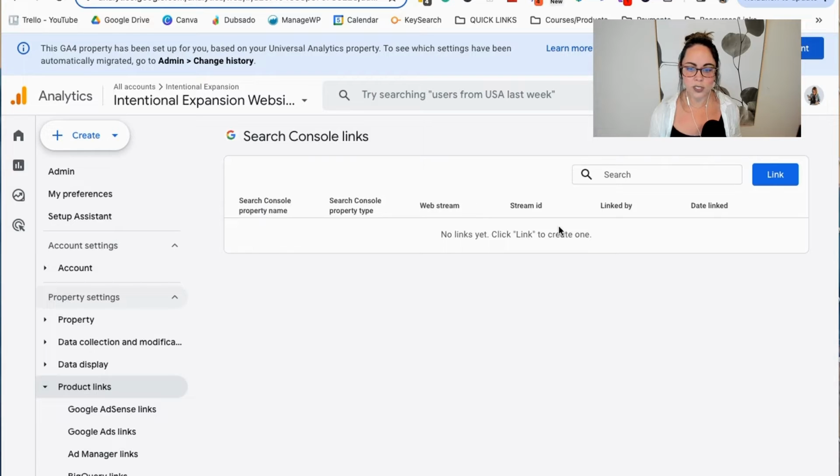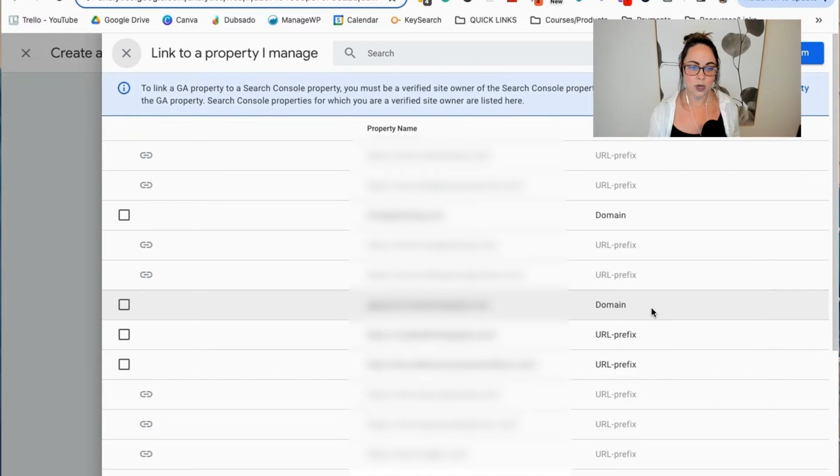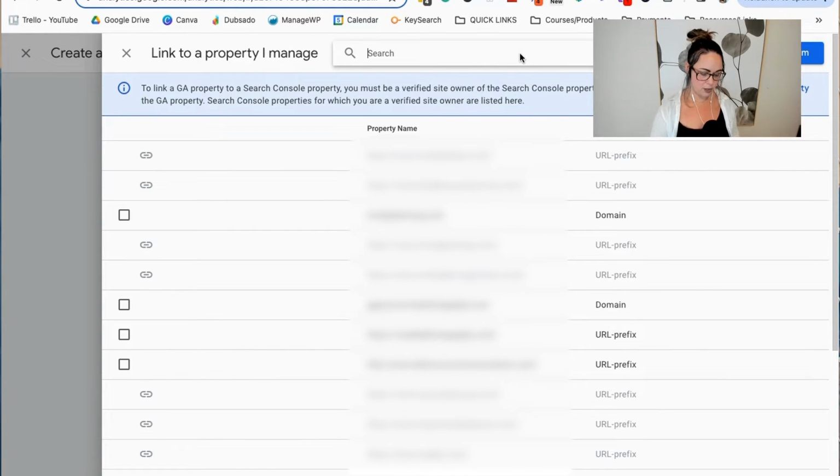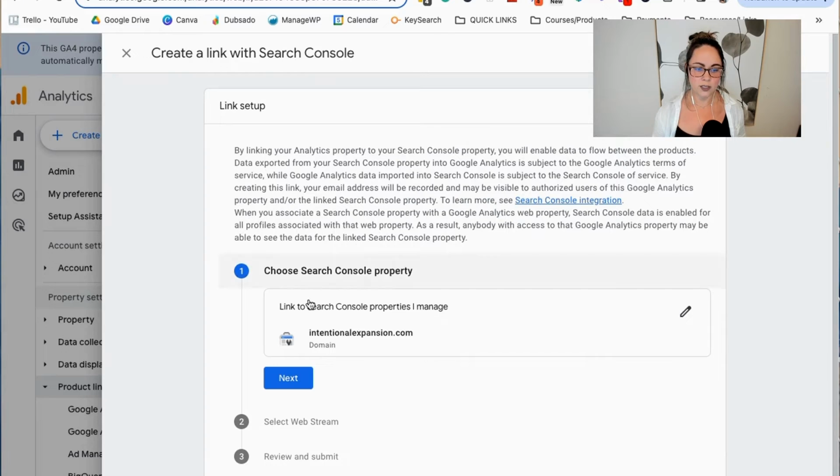So basically what you're going to do if you don't have anything linked is click the link button right here, and then you're going to choose the Google Search Console account that you want to connect with this one. So go ahead and choose the account. And if you have a bunch of them in here, you might need to use this search bar in order to find it. And then click it and click confirm. So what that's going to do is say, yes, this is the Google Search Console property that I want to connect to this Google Analytics account.